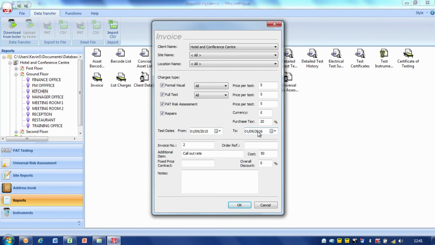We can actually put our rates in here, so how much we're charging per test. So in this case, I've actually put it in as £5 per test, but again, you can pick whatever figure you're on there. If you're VAT registered and you want to add VAT onto that, you can put the rate of VAT, and you can actually put the currency in as well. You might be working in euros maybe, so you can change the currency. We put in the period that we're testing between. You can put your specific invoice number. So if you want to keep your invoices sequential, you can put the number in.